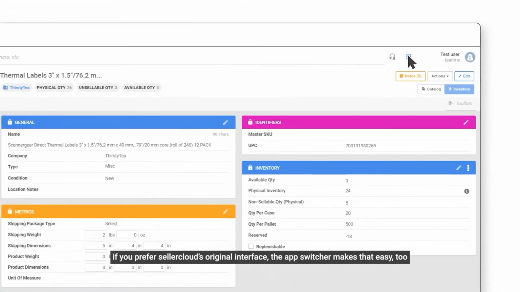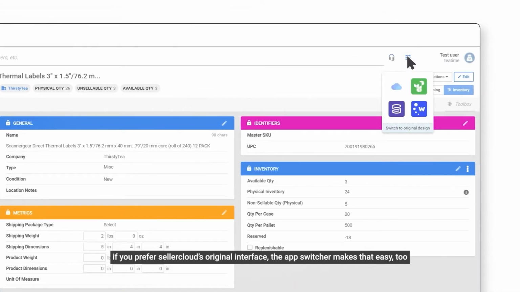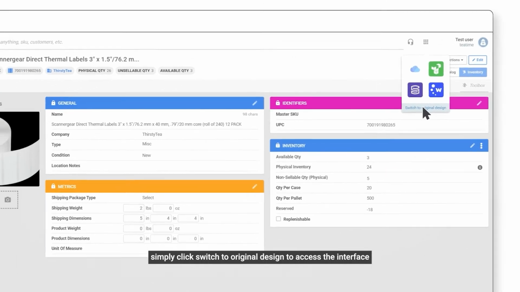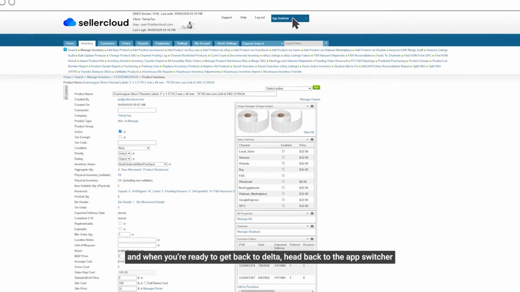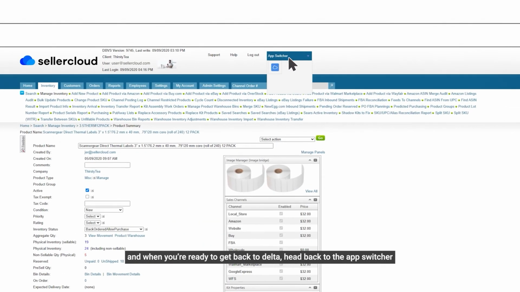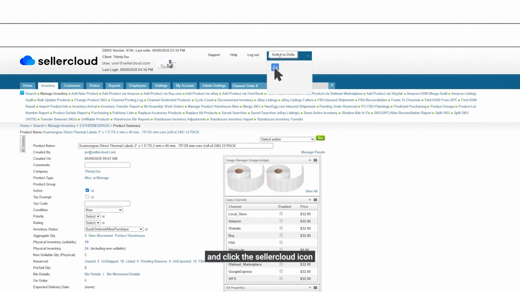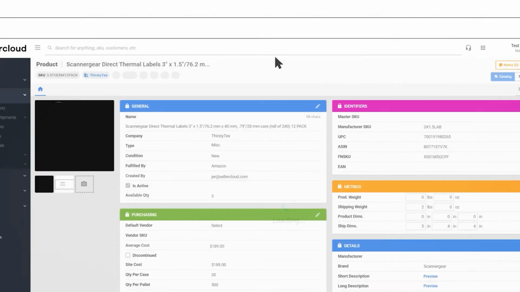If you prefer Sellercloud's original interface, the app switcher makes that easy too. Simply click Switch to Original Design to access the interface. And when you're ready to get back to Delta, head back to the app switcher and click the Sellercloud icon.